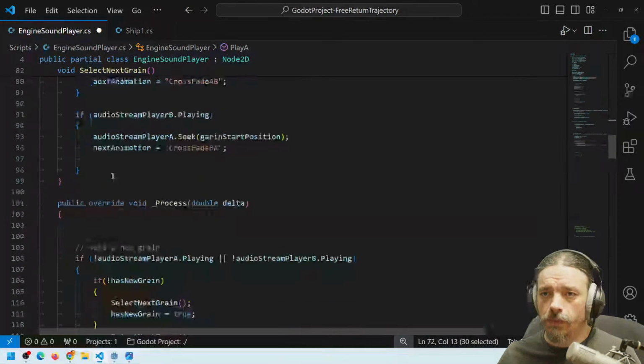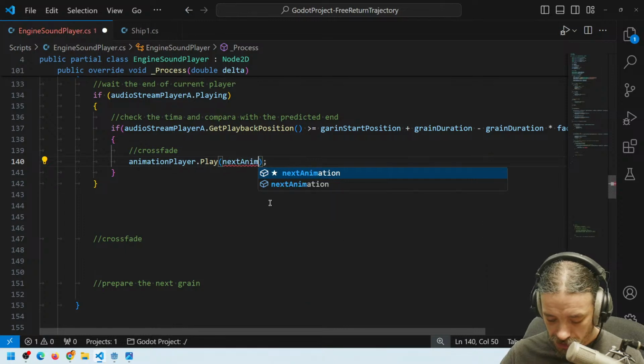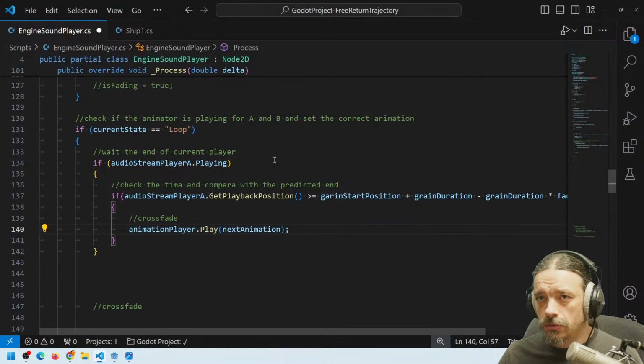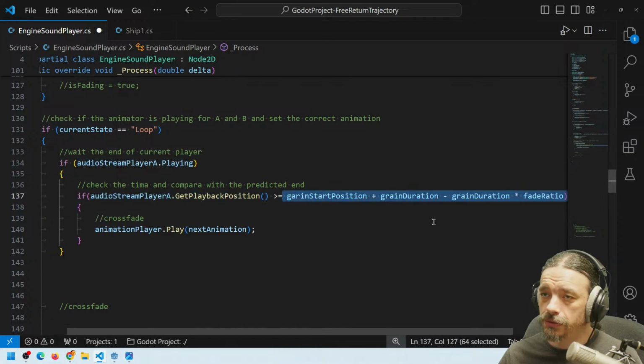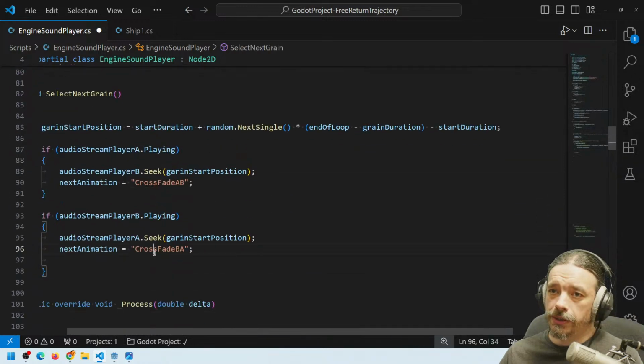Copy. Paste. And this, instead of only A, will be next animation. So if I'm looping, and if it's the player A that is playing, and if the player reached the point where it should start the fade, it will play the next animation, which is already the correct fade.